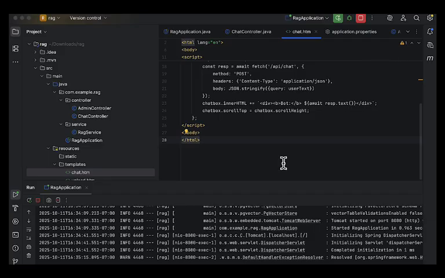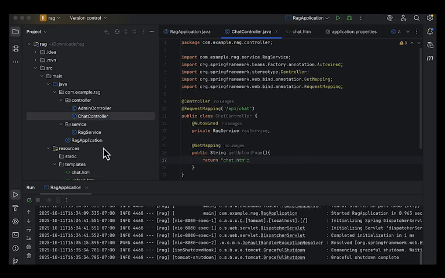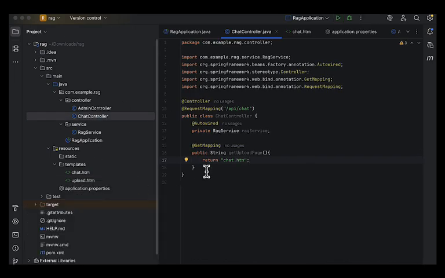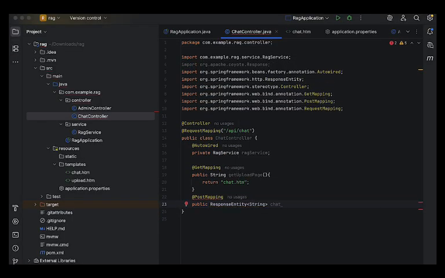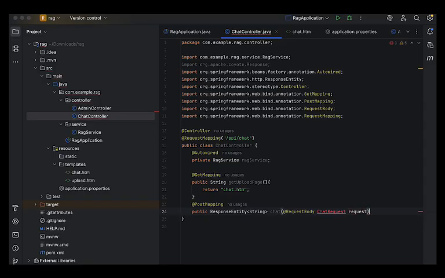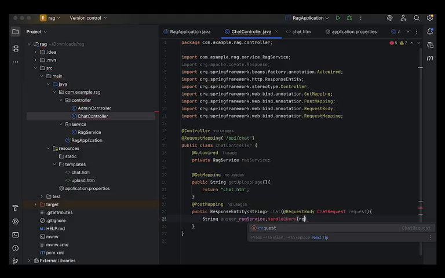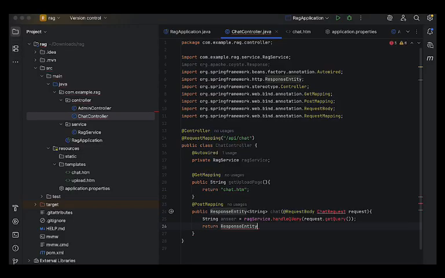Going back to our project, let's go to the ChatController, stop the application first, create a post mapping, public ResponseEntity<String> chat, which takes in the request body of type ChatRequest, we capture in a variable request. We will implement ChatRequest soon. String answer = ragService.handleQuery, passing in request.getQuery. Put the equal sign here. Return ResponseEntity.ok, passing in the answer.